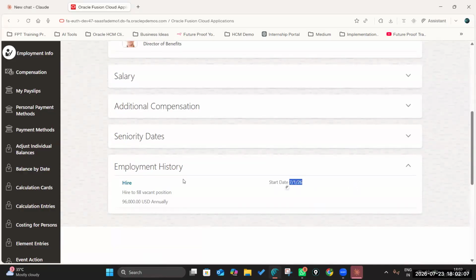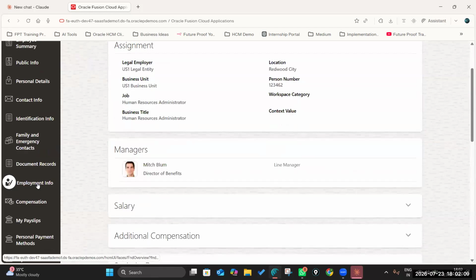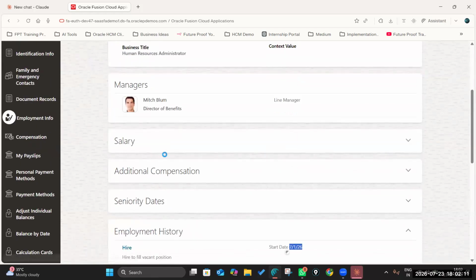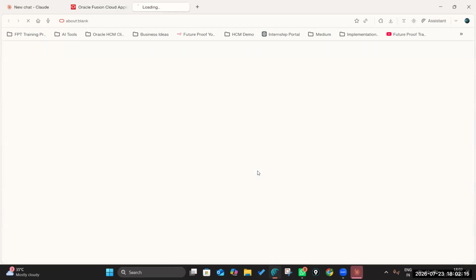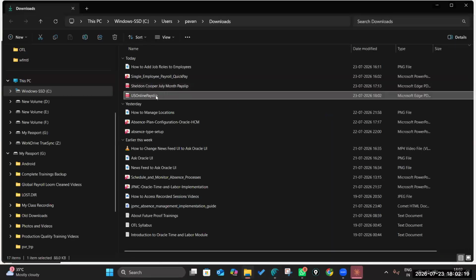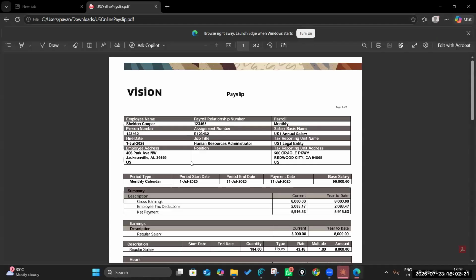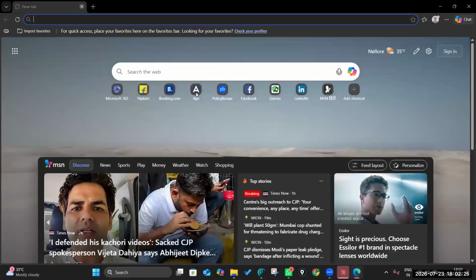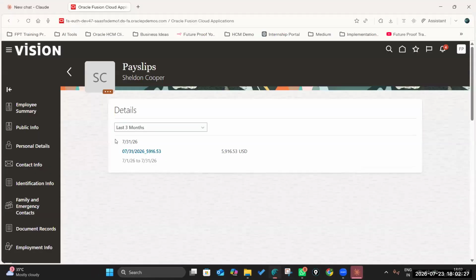Just 1 month got completed. So if you see the general, just now I have run the pay slips also. So this is the pay slip for this particular employee, Sheldon Cooper. So what is our objective here? I want to enroll this particular Sheldon Cooper into this absence plan.